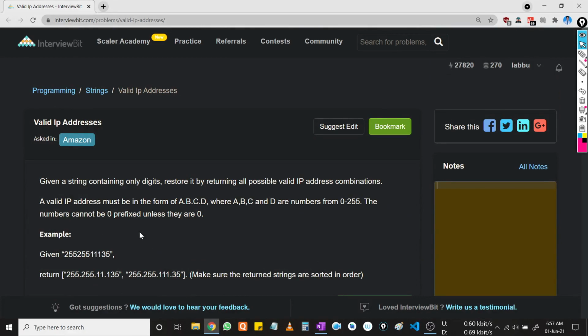And today we will solve another problem. The problem name is Valid IP Address, and this question was asked at Amazon. First of all, let's read the question and then jump to the procedure.